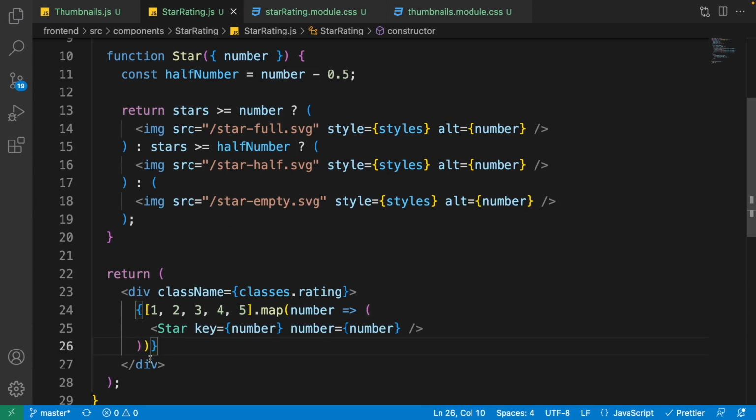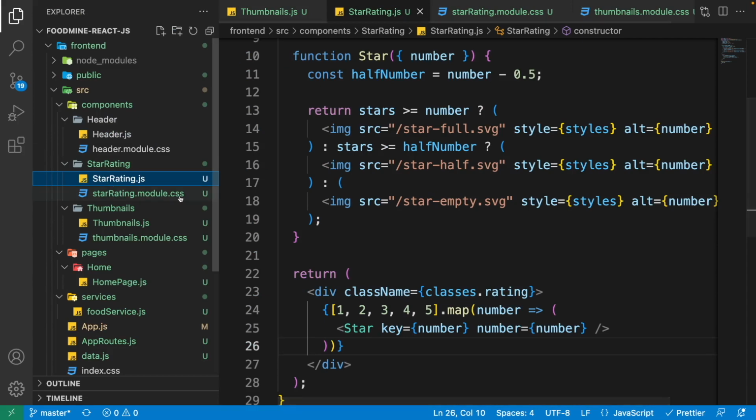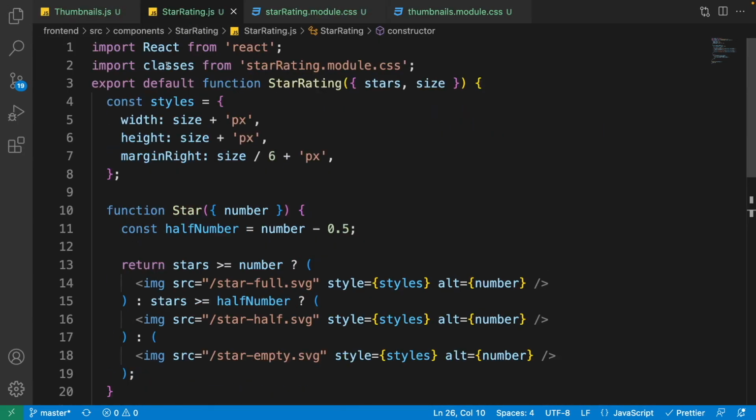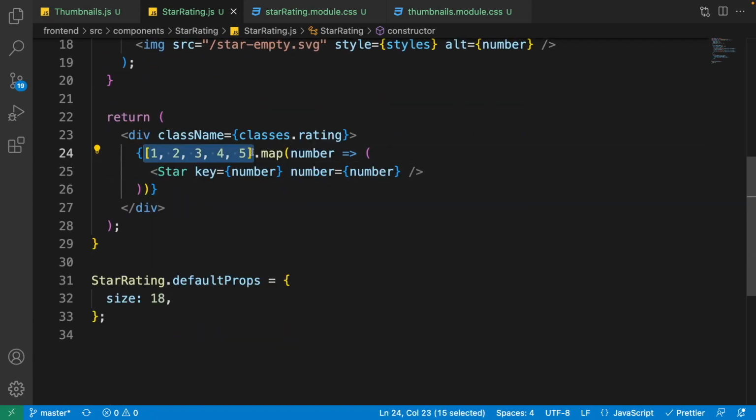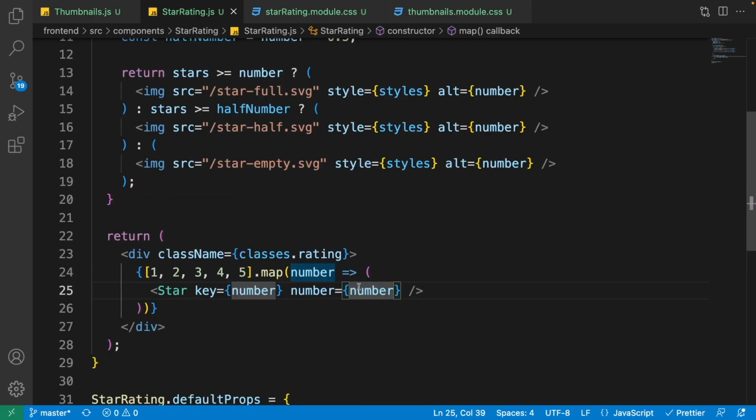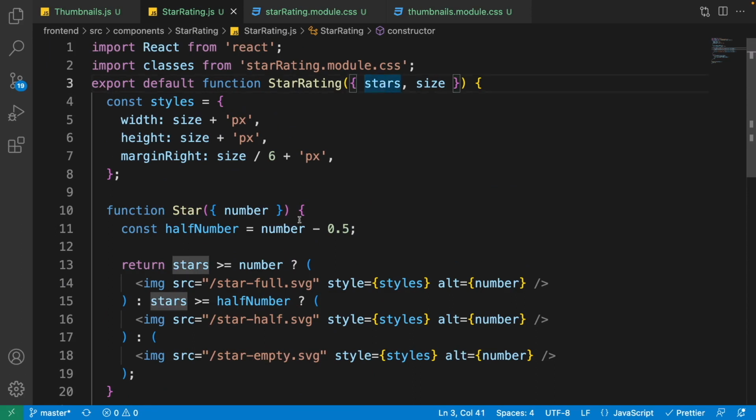Okay, we just added this div with a class of rating. Then we added this star rating module CSS file here, and we import it with the classes. And we created an array from 1 to 5, and we mapped it to this star that creates it based on the number from here and based on the stars from here that we pass from the thumbnails.